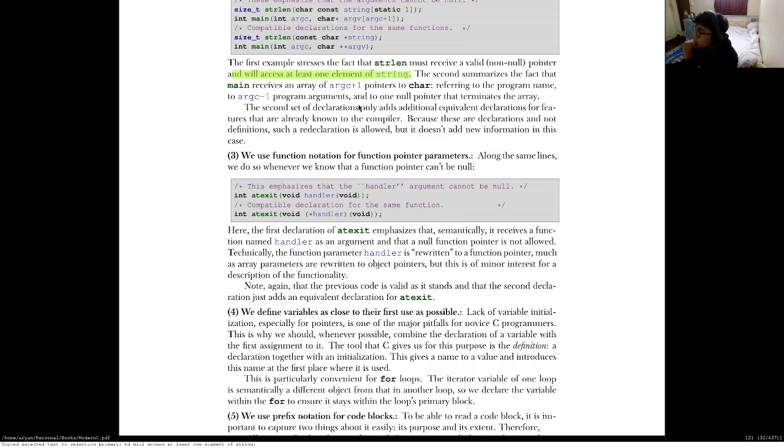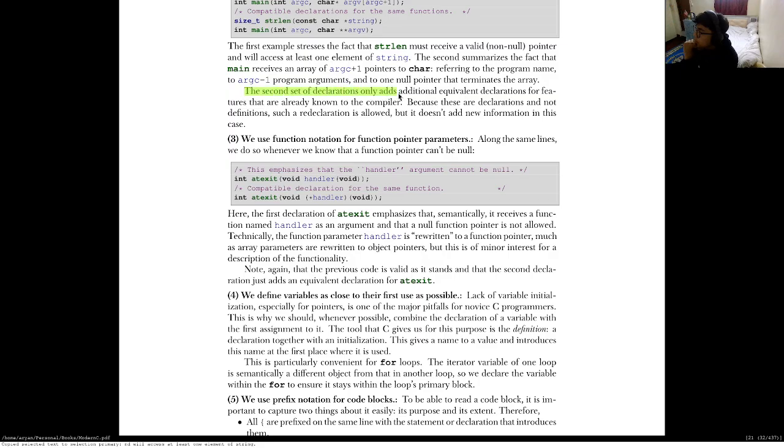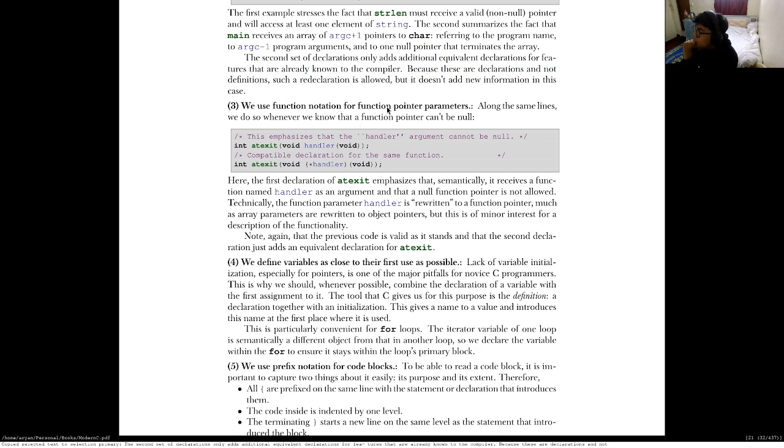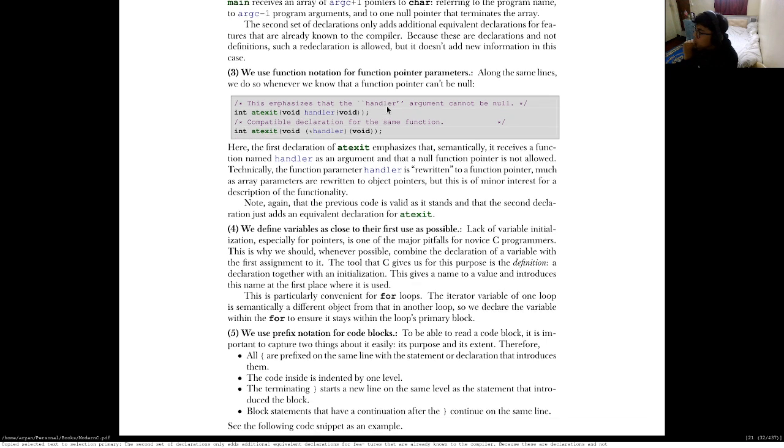We represent the second set of declarations when they add equivalent declarations of features that are not defined, since the extra property doesn't add new information in this case.